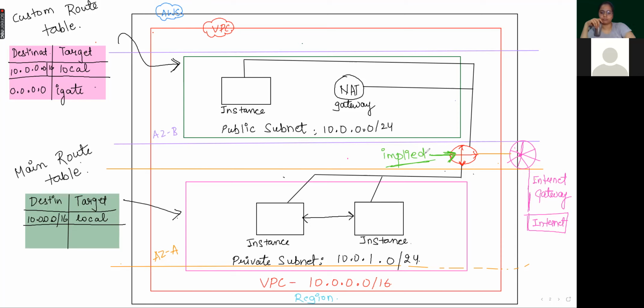We have a public subnet. In the public subnet, we have the NAT gateway. In the private subnet, we have two instances without internet connection. But with the NAT gateway, the private instances will have internet. What is the implied routing doing? It's connecting the NAT gateway. No. It is connecting the two availability zones. Oh, okay. Got it.